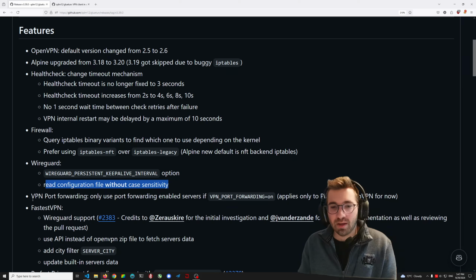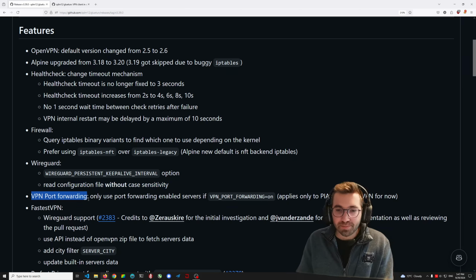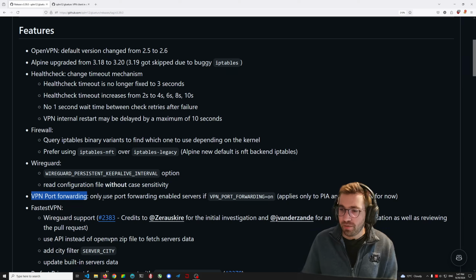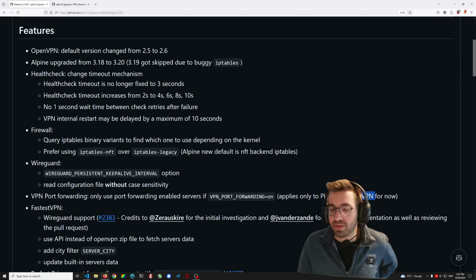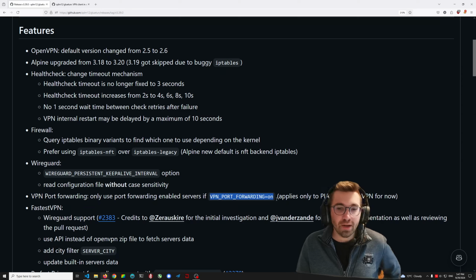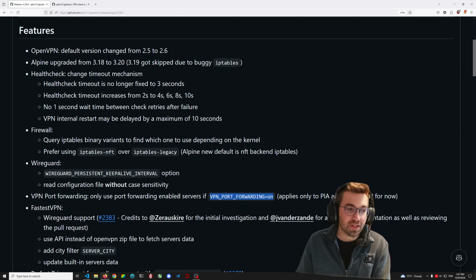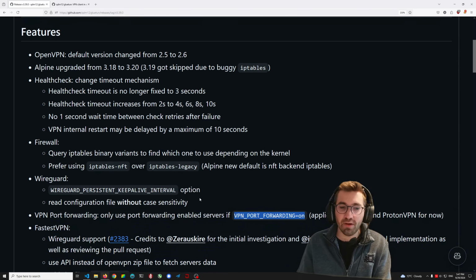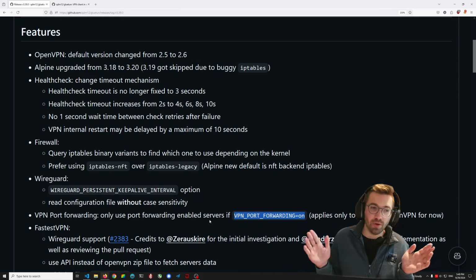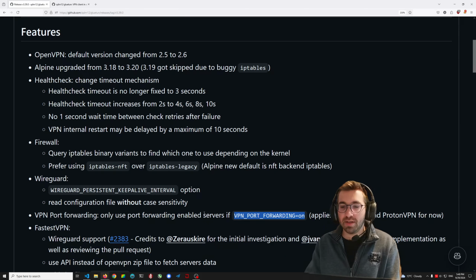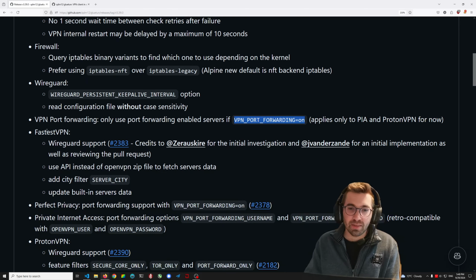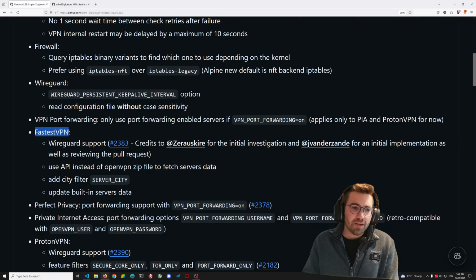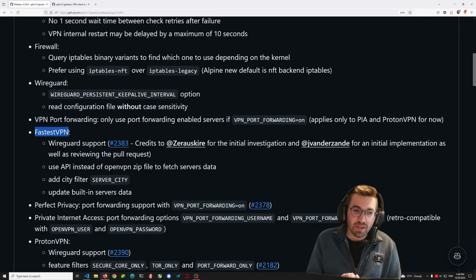Less issues. Okay, now VPN port forwarding. This is a nice little addition for Private Internet Access and Proton VPN users using port forwarding. If you set it with VPN port forwarding on, only port forwarding enabled servers are used, automatically, from the servers' data. So you don't need to actually find the right host names to set in your filters and all that. It's done automatically.